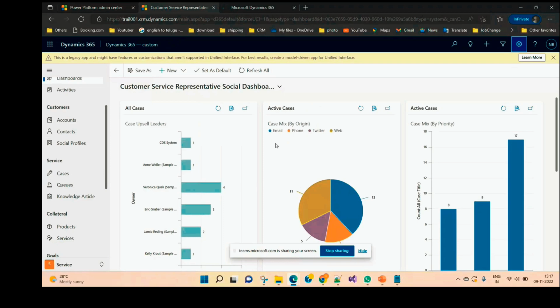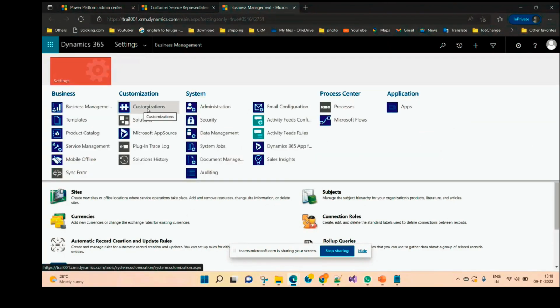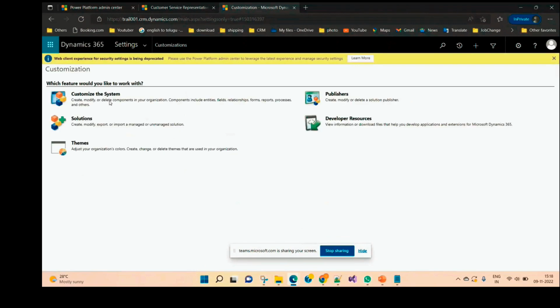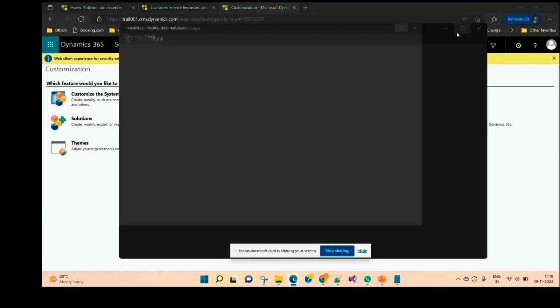And business entities are account, contacts, lead. All these come under business entities. Custom entities means the entities which we create for our business purpose. I will show you how to create those custom entities. Go to settings, and you can see here customization and customize the system. It will show all the components in the CRM.